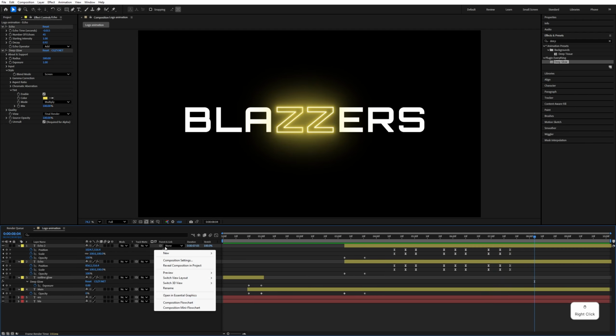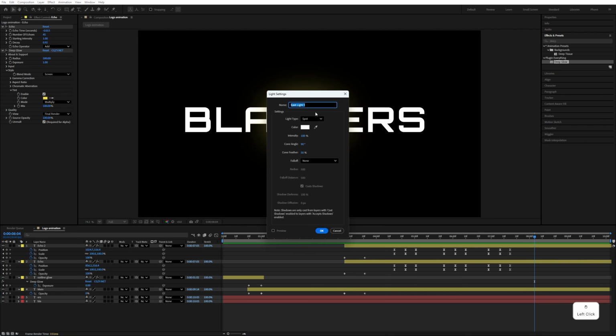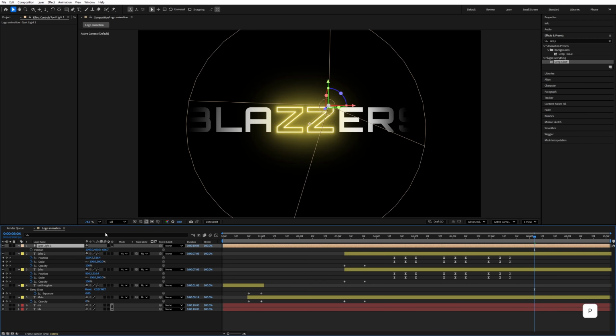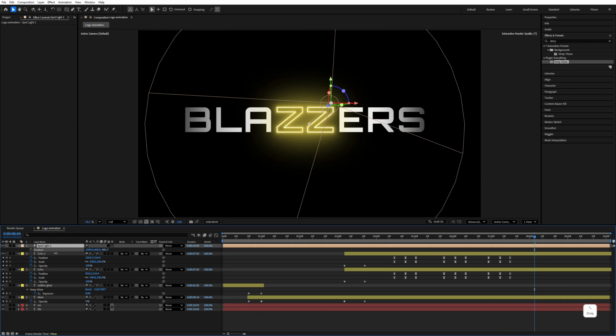Now right click, new, add the light and I'm using the spotlight and hit OK. And make both of these layers 3D. Click on this to make them 3D. And select this spotlight and press T and decrease the Z value so that we can see the logo clearly, not any dark feather on this logo.